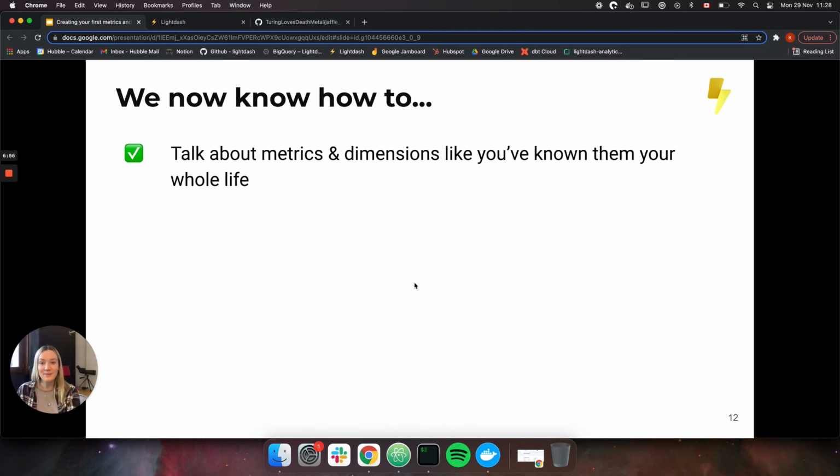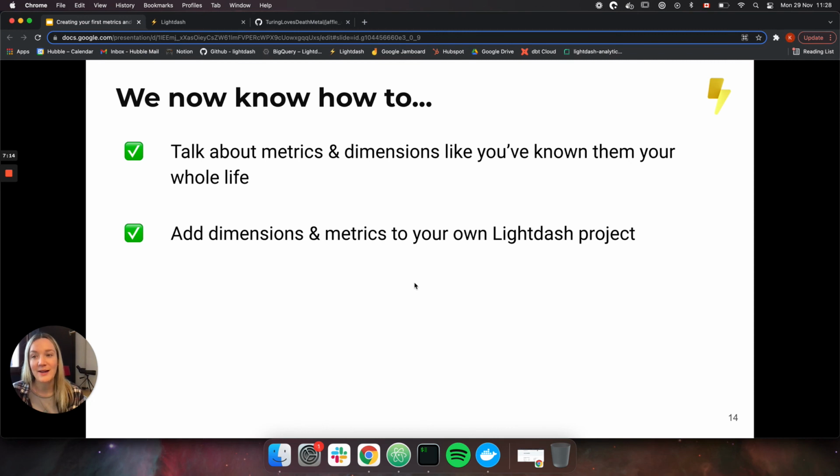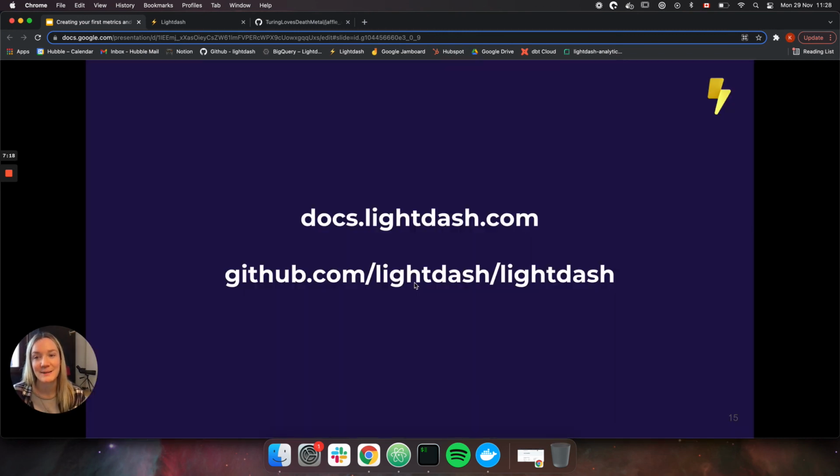And we know that metrics and dimensions are defined in our DBT project within our DBT model properties. So just to remind you, dimensions are used to segment data in our models, and metrics are used to perform calculations on our data models. So these are normally aggregations. We also know how to add dimensions and metrics to our own Lightdash projects.